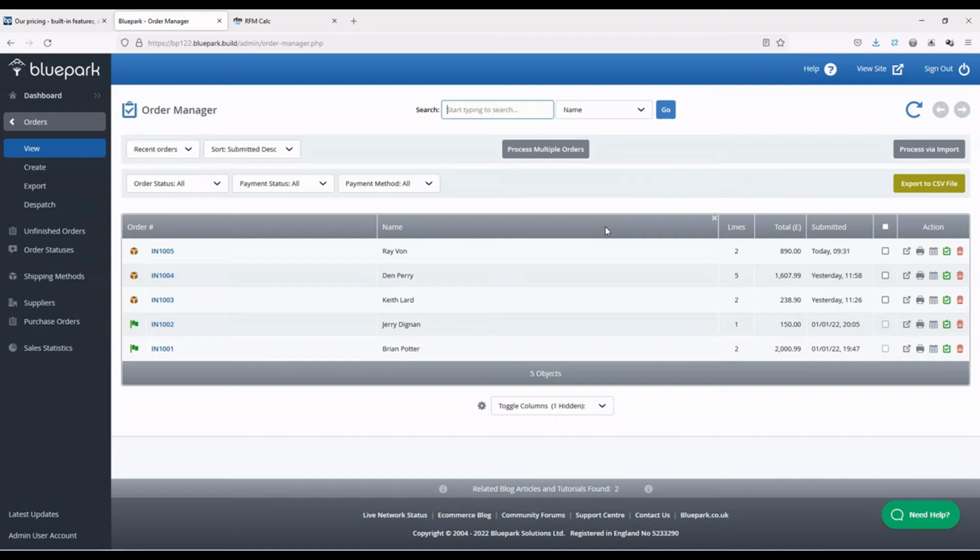So in order to get this data into RFM Calc, we need to export the orders as a CSV file. Handily, and as you'd expect, Bluepark does have a native CSV export function, which is great. So I'll demonstrate that here. So basically just click this export to CSV file button, and then you've got the option here to export either from the first order or just from today. So from the first order will give me all the orders that have been placed, and then there's a couple of options here. So you can export either just the order lines or the orders and the items.